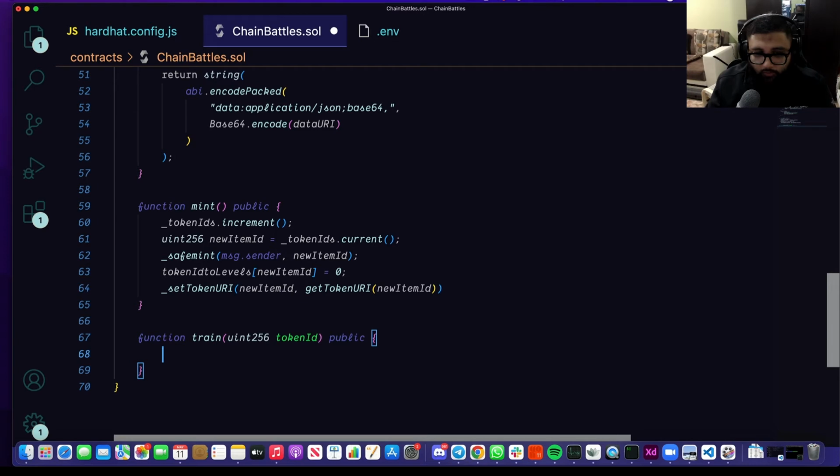There's two things I want to make sure that we check before we actually allow people to use this train function. First, I'm going to use this require statement. Require takes some condition, and as long as you meet that condition, you'll be able to continue. First thing, we're going to check if the token ID being supplied exists. We don't really want to attempt to do anything to a non-existent token ID.